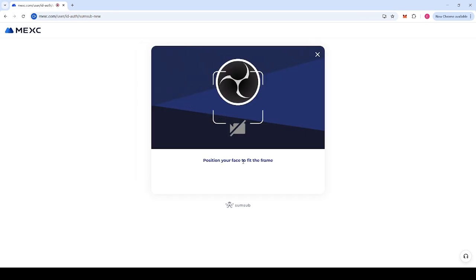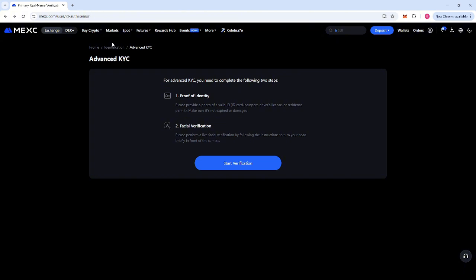Because I have no camera on my computer, it can't do a facial recognition here. So let's continue our advanced KYC via the app.